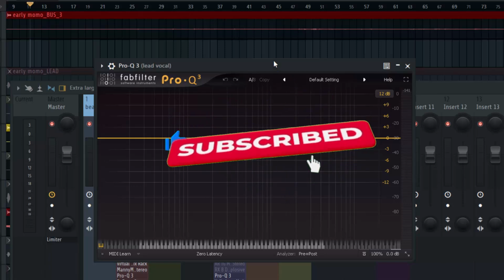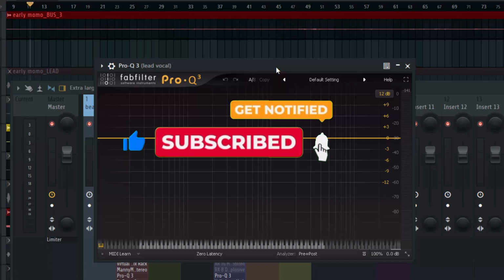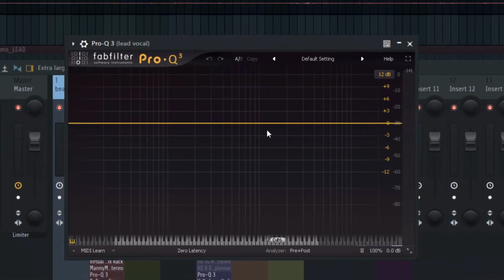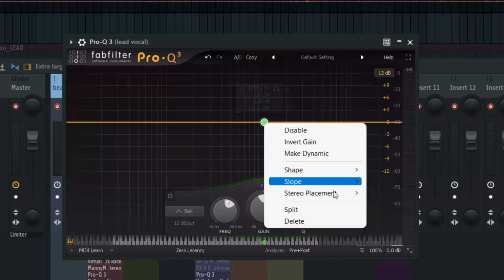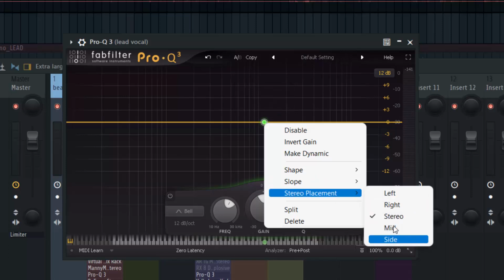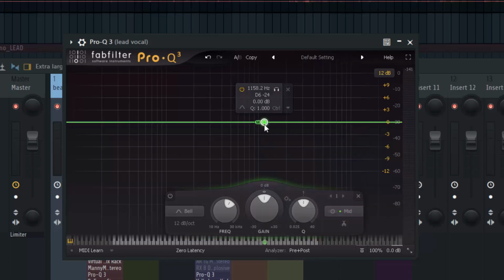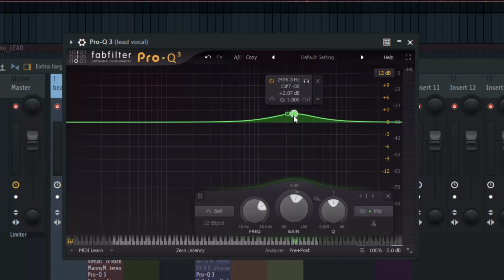So secondly, what we are going to do is use a mid-side EQ. Using the mid-side EQ can also boost your sound. So for instance, I'm going to double click, and I'm going to be using a mid-side, which I can also boost in the mid-side of my vocals. So let's take a listen.